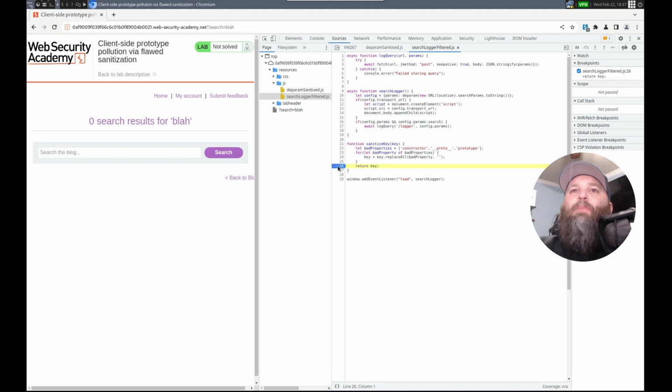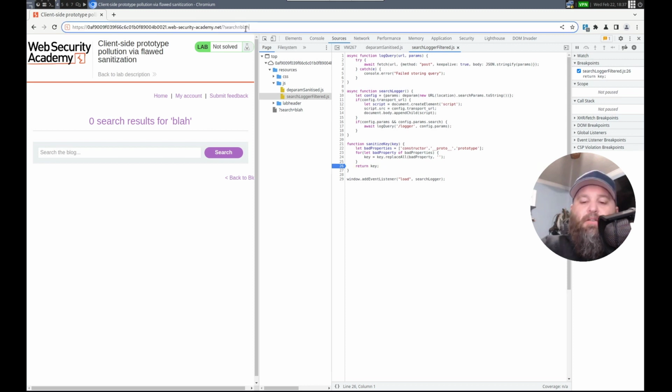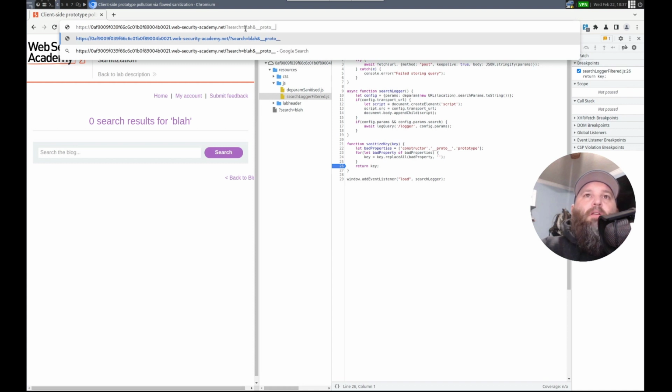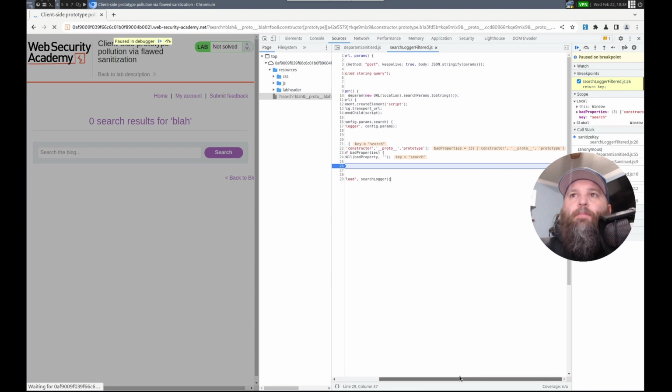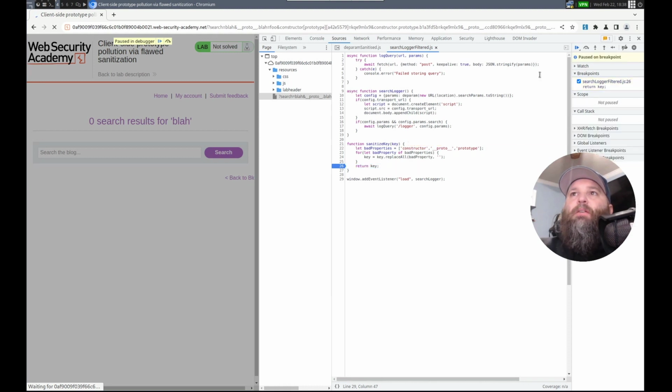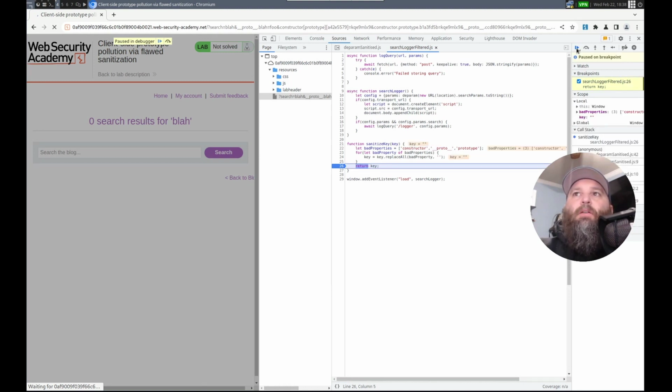Interesting. So let's hit a breakpoint here and let's do __proto__.blah equals foo, and let's see if that hits it. It does. Key is now just search because it removed __proto__. Key.bad property. Bad properties. So let's play this. What if we did, I said play. Oh, it's waiting. Is it? Do I have to?